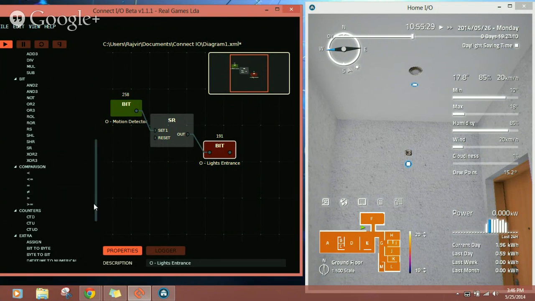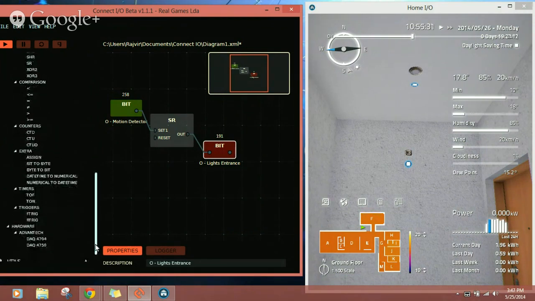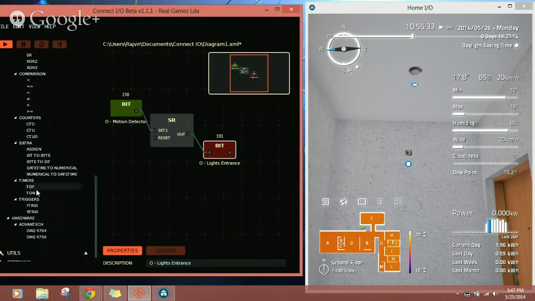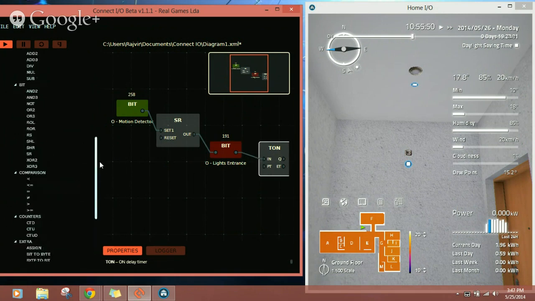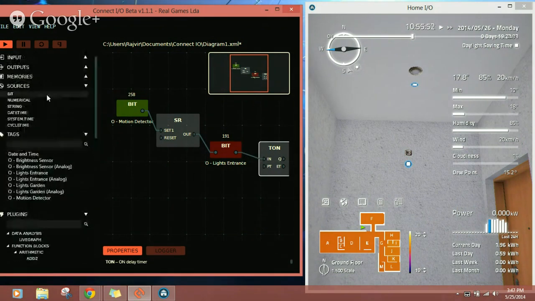So we can have a timer in the ConnectIO. That timer will come over here, T on. So this light is going to turn on the timer. In timer, we have 4 functions here. This is the input which activates the timer. So what do we want after the light is on? It should activate the timer. PT is the time for how much delay you want to put.